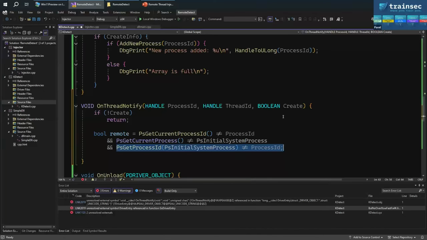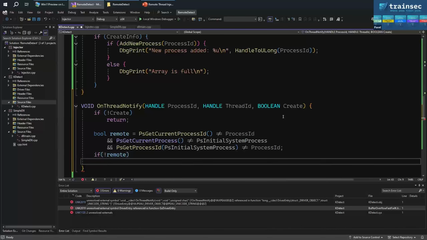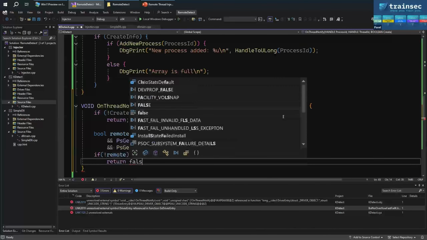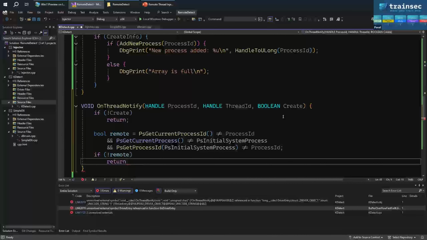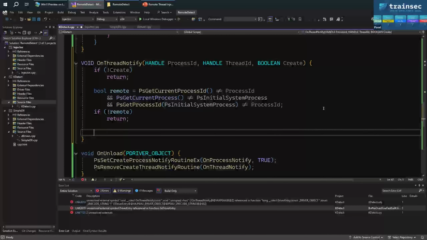And this case actually is something that can't really happen, but I'm going to keep it here just to make sure. So if this is not a remote thread, then obviously there's no point in continuing. So we can just return. But if it is a remote thread, there's another thing we have to check to make sure it's not the first thread in the process. If it is the first thread, then it is not a remote thread after all.